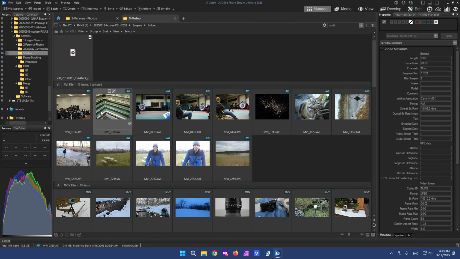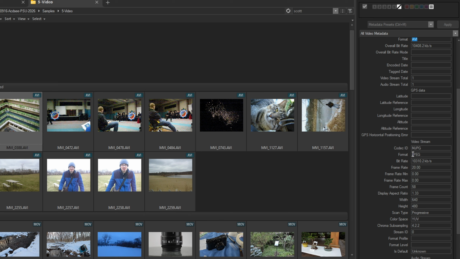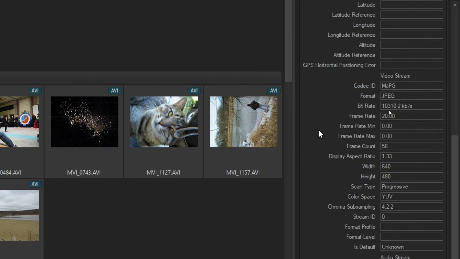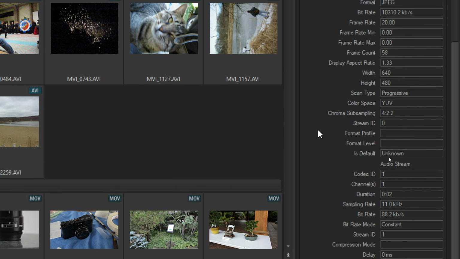Here's a really old AVI file, samples per second, and then it says what type of encoding. So in this case, MJPEG, the color space, the chroma subsampling. I do a ton of video work, so it is nice to see all of this in ACDSee now.